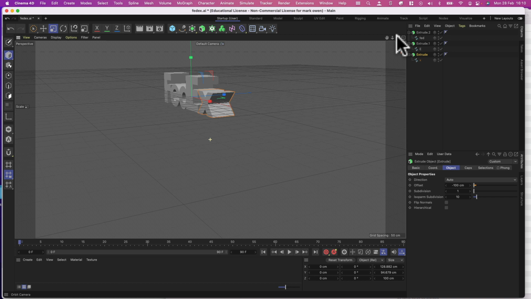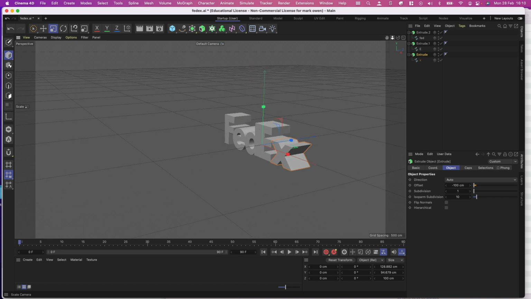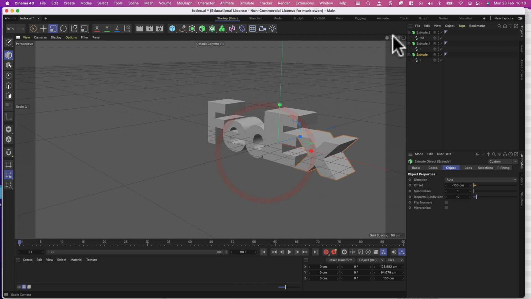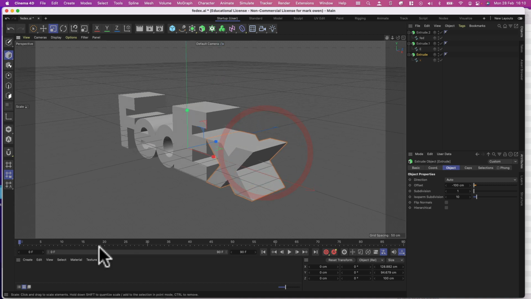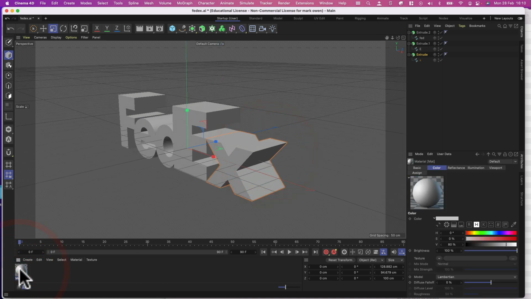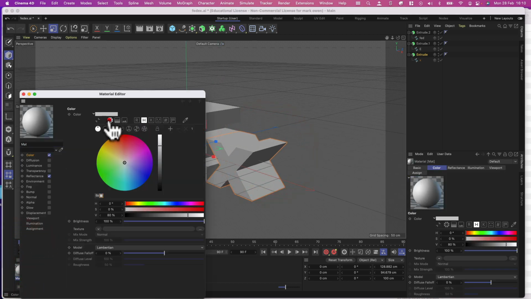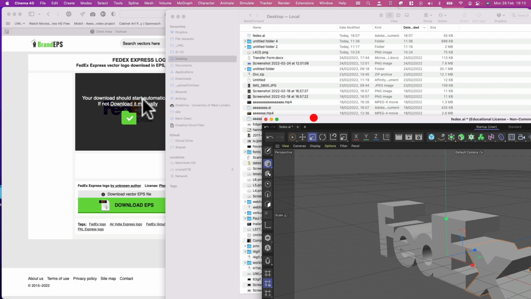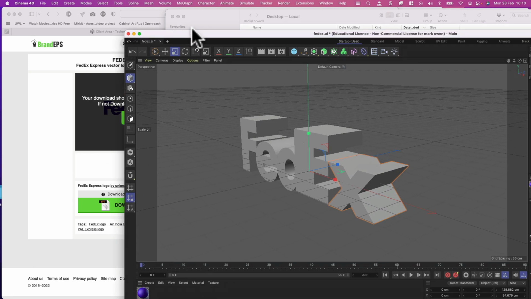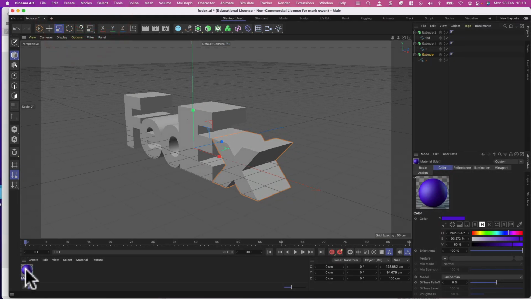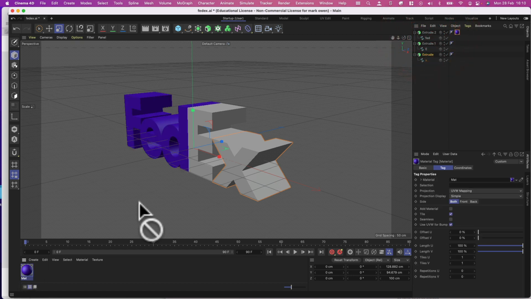Hopefully that makes sense. And obviously if we want to colour these, you can colour them. So we'll just make a purple. Can't remember which way around they are now. Let's just have a look. It's purple is the Fed. So drop that onto here and also onto the E.